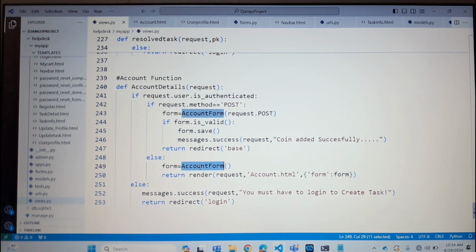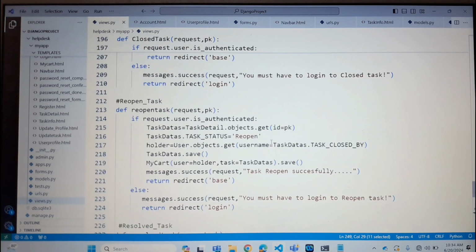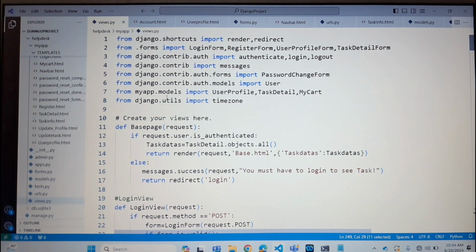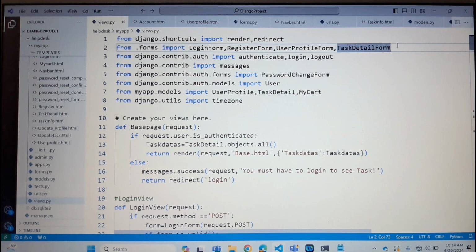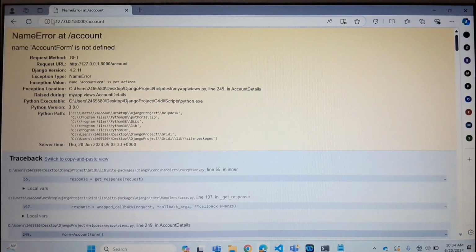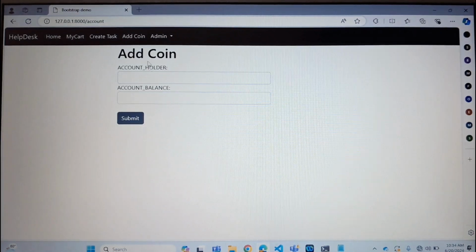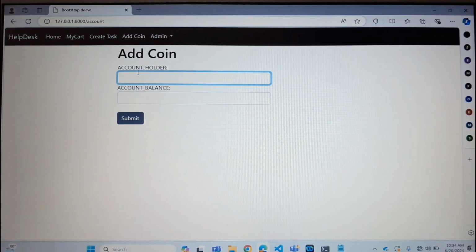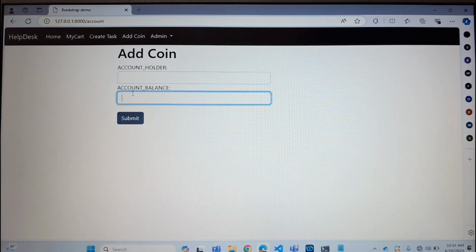This is the form name, and this form we have in the forms.py file. So if we are using anything from another file, we first have to import it. You can search, yeah, see, this is the forms thing. So simply come here, add a comma, and import that particular thing. Again, let me refresh. Yeah, so we have two options, account holder and account balance. From here we can give the account holder detail, and from here we can give the balance, and we can click on submit.